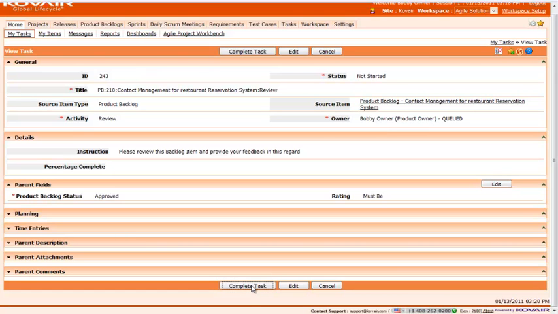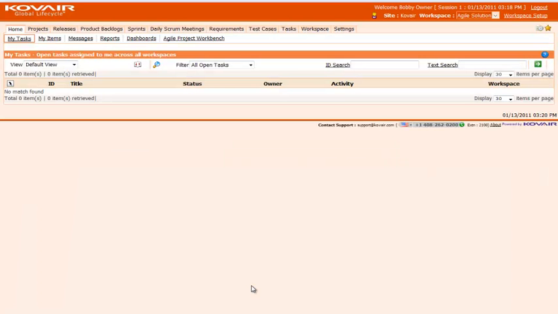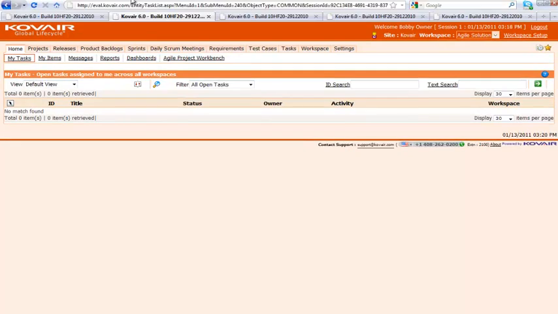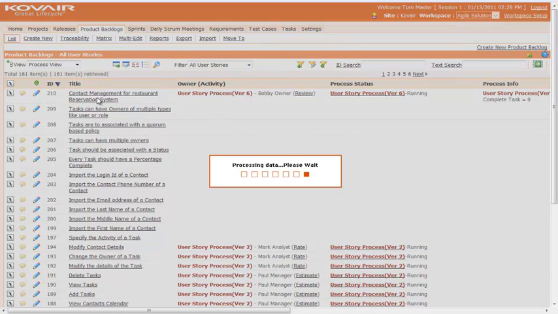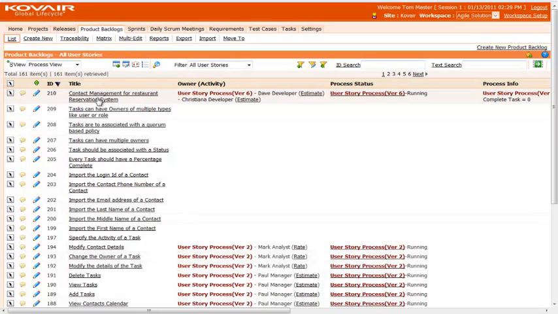So when he completes the task, he goes back to the My Task page. But now that particular task is gone. As you can see, there is no more task. So let me go back to the list here, and let me just refresh it. When I refresh it, it shows this particular product backlog, this particular user story, has now moved and gone to Dave and Christiana, two developers, asking them to estimate, right? So let's look at this particular process here.